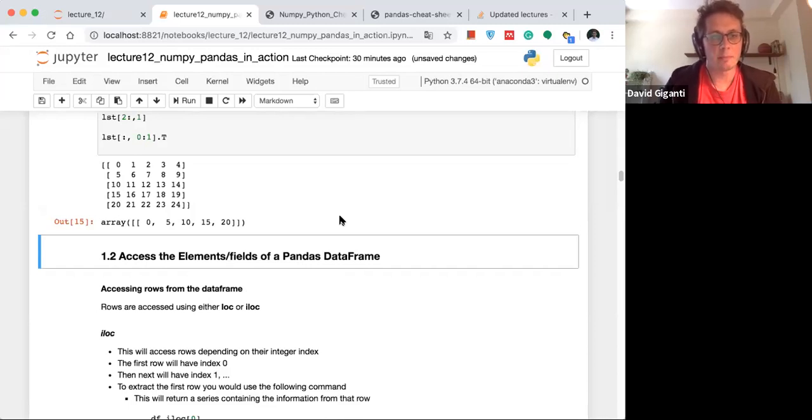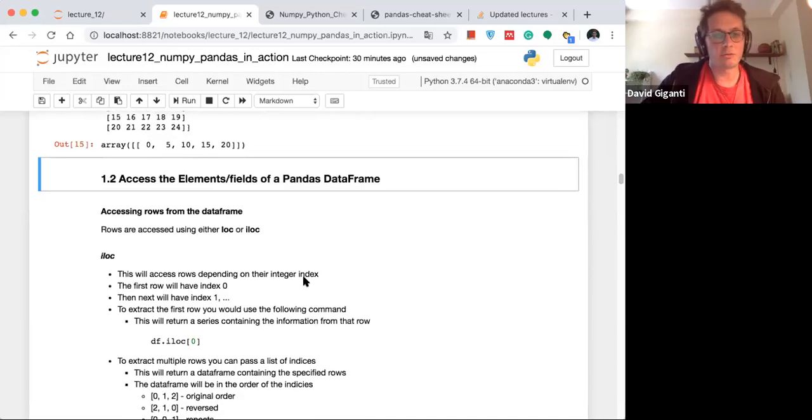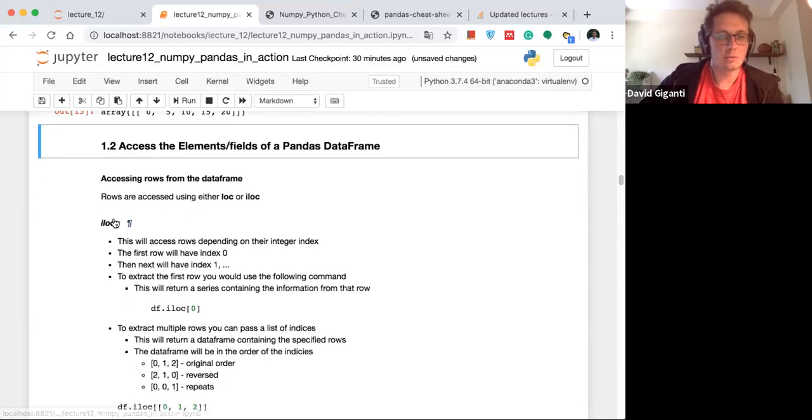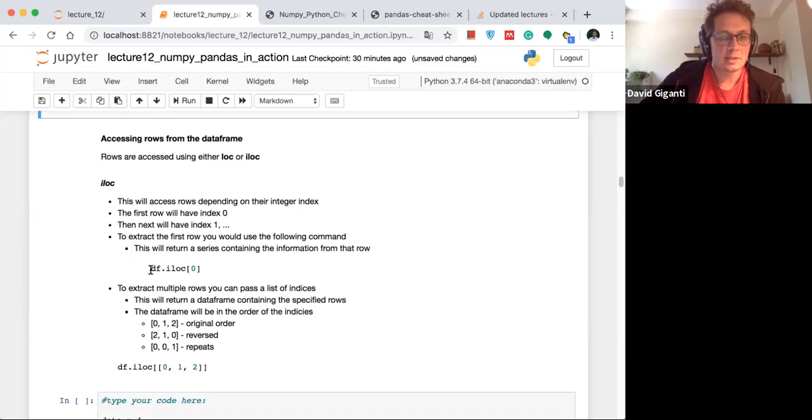We can also get elements or fields in a Pandas data frame. So there are two different ways to do it. One is using loc, and the other one is using iloc. They're very convenient when you play with a data frame, and I'm pretty confident that you are going to use them if you get familiar with pandas, and they're important to be clarified. So first, iloc. I would say it's maybe the simplest one. It will access rows depending on the integer index. So basically the syntax is that way.